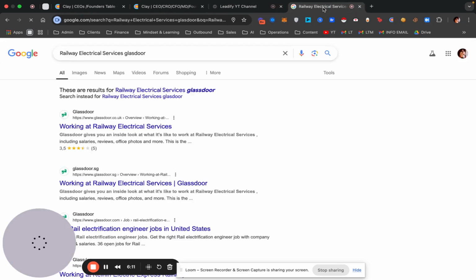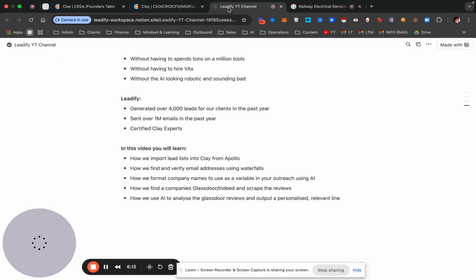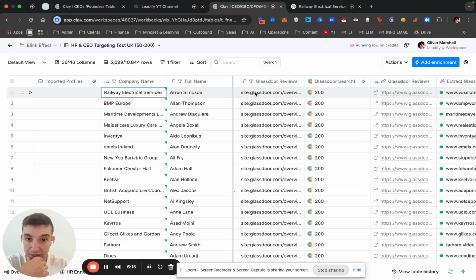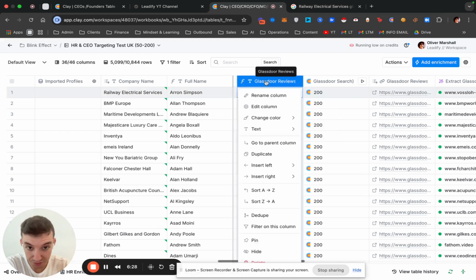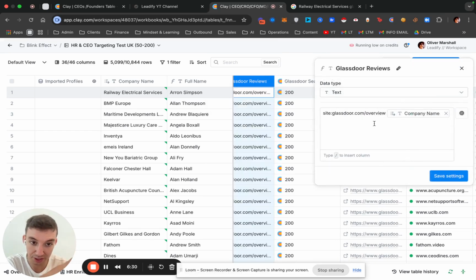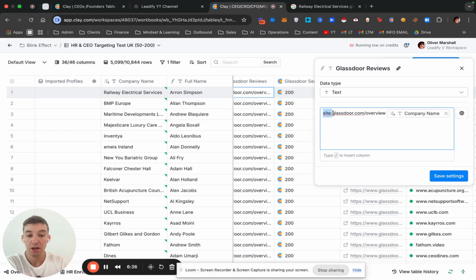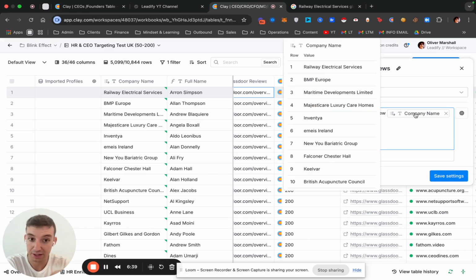However, in order to make this a little bit more accurate, because what we're trying to pull is the overview page, we want to make sure that we've got the actual company's Glassdoor. So the way that we'll do this is we'll create a query here, which is very simple. It's not actually that complicated, where we literally just type in site: glassdoor.com/overview, and then there's a space in here and then the company name.